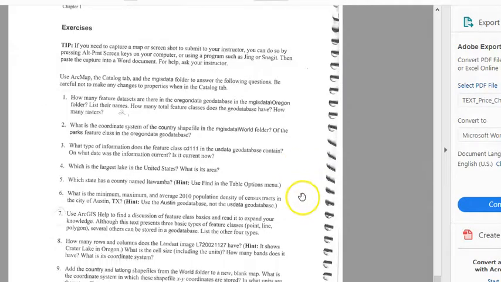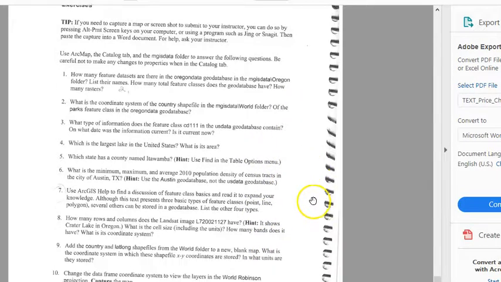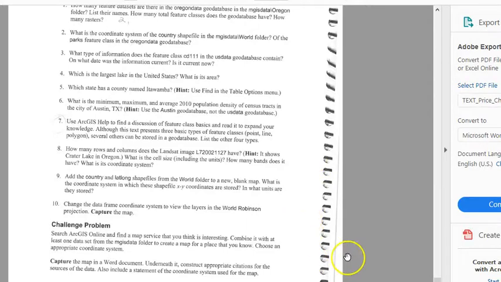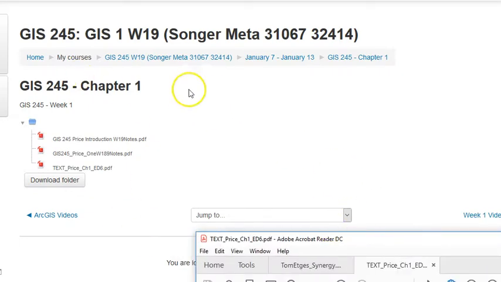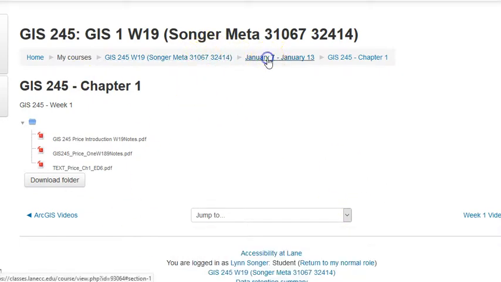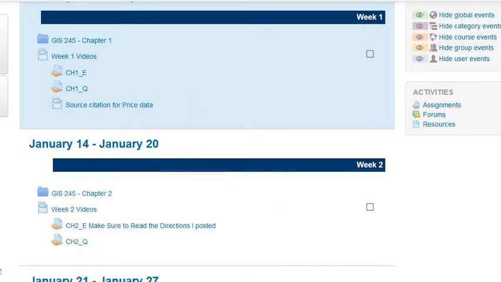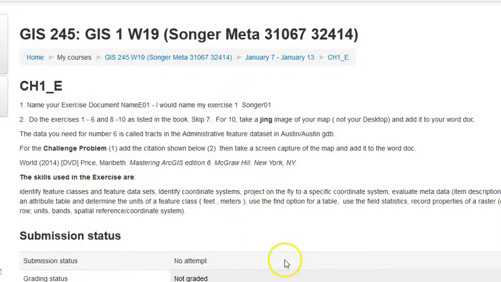Okay, so the exercises. At the end of each chapter, there are several exercises and often a challenge question. And so I will give you a document. So now let's go back into Moodle. Let's see if I have any. Yes, so here are some extra instructions. I want you to make sure that you name your exercise document with your last name and EO1. That way I know what I've graded and I know who I'm grading.